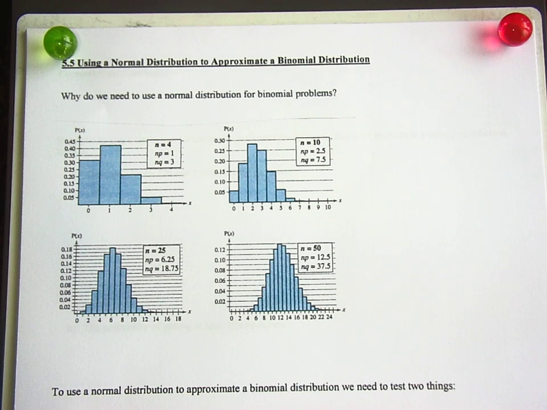All right, let's see how fast I can do this. So 5.5, using a normal distribution to approximate a binomial distribution. Now, it seems like we wouldn't need a normal distribution because we know how to do binomials. We've got a calculator that can do it for us and so on.